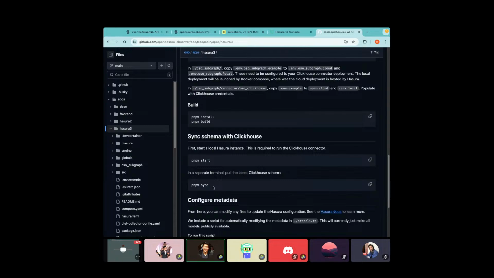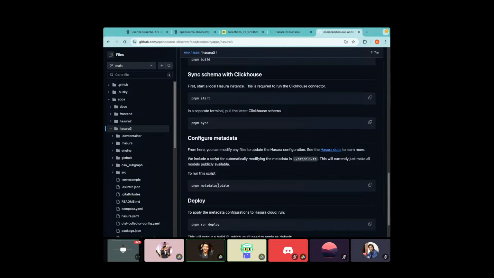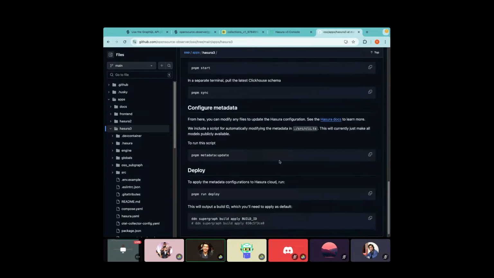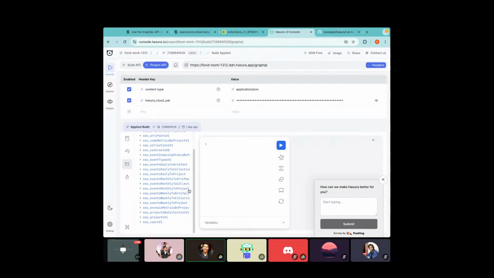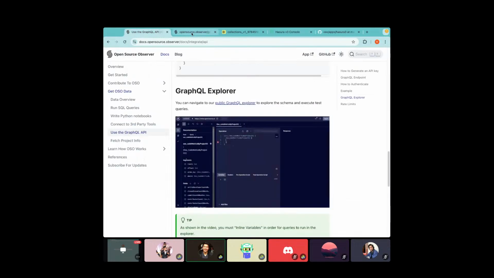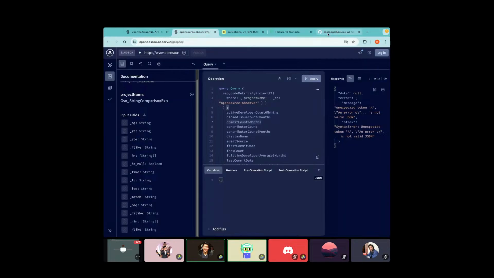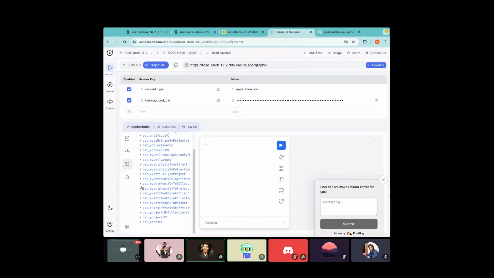And then there's different ways. I try to just hide it behind PNPM scripts, but there's a new way to basically pull and introspect on ClickHouse. I also use a TypeScript script to automatically update the metadata files to have the access control that we want. And I'm trying to hide as much as possible behind PNPM scripts. So if any of this doesn't work, let me know. But it's all here. So our Apollo GraphQL thingy is basically just a proxy for this thing.